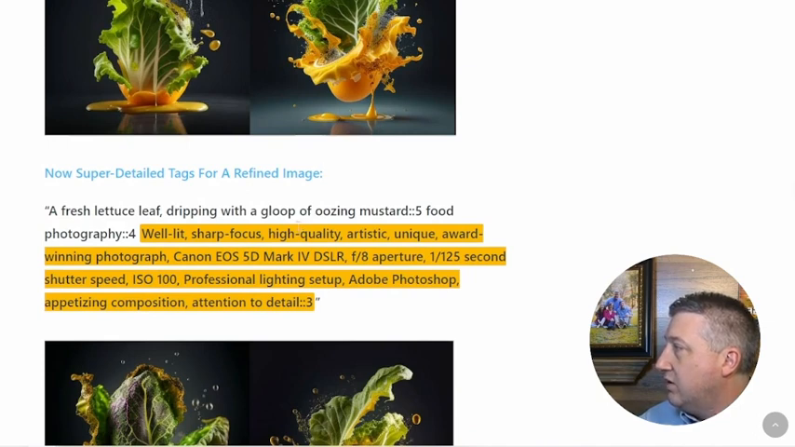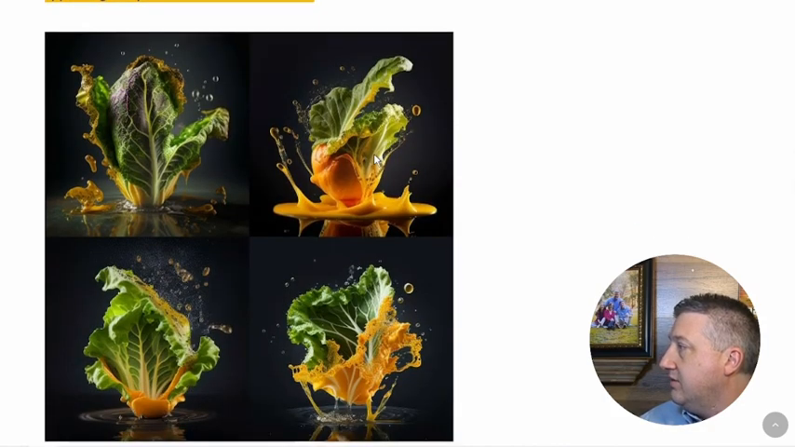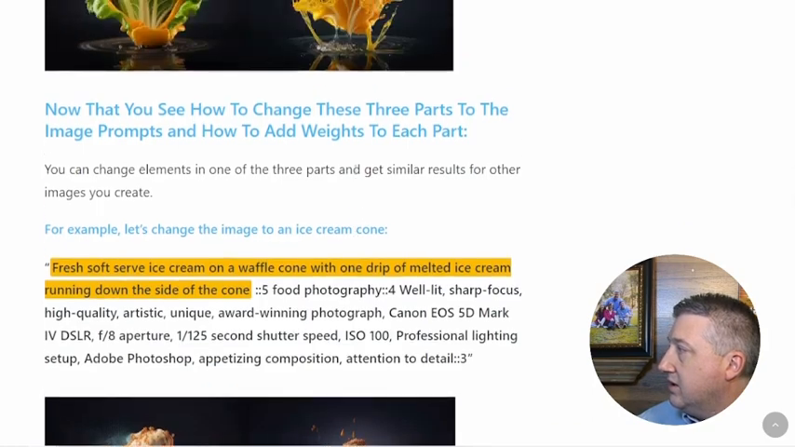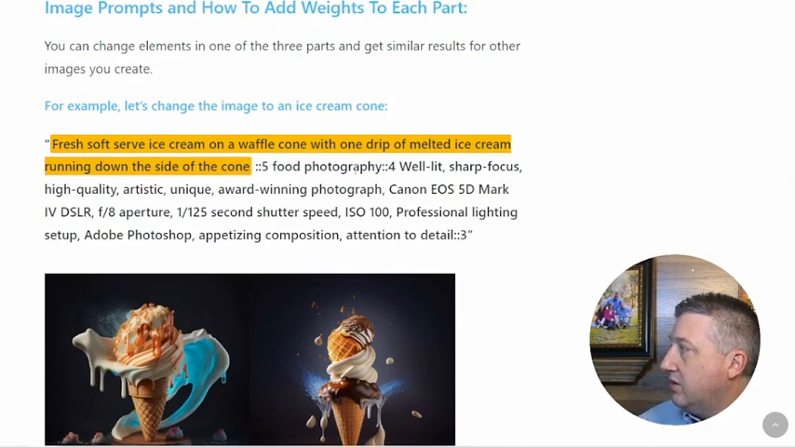This just gives it more detail as far as the style details that we want to bring out in our image. So we tell it what type of camera to use, what aperture, what shutter speed, what ISO, professional lighting setup, Photoshop. So when we do that, we can see that it has a richer color to it, and it's really starting to pop off the screen. It has more definition to all the details. We can use the same prompt for a different object.